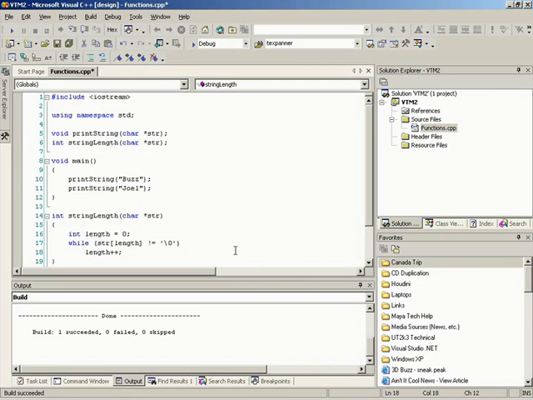So when we go through this, we'll start with length 0. We'll look at the string at index 0, which is D. It's not the null character. So we can add 1. Then it'll be A. Then it'll be N. And then we'll find the null character. So our length will be 3, because we'll jump out of the while loop.